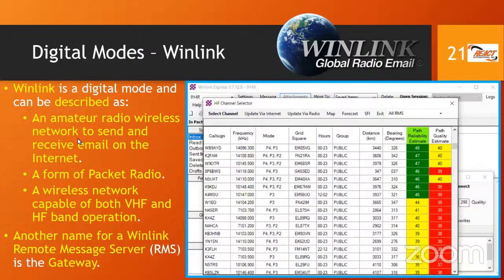All right, so let's deal with the bullet points for the exam. So first of all, WinLink is an amateur radio wireless network that's used to send and receive email on the internet. So that's the first bullet point, what WinLink is, an exam question. Also, it's a form of packet radio.